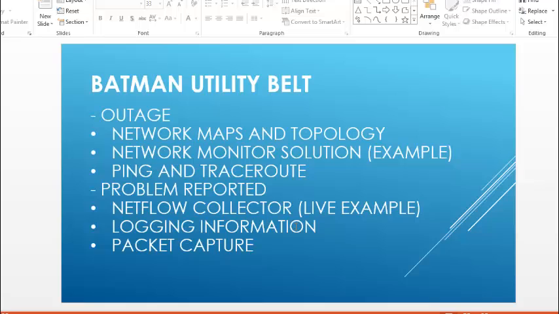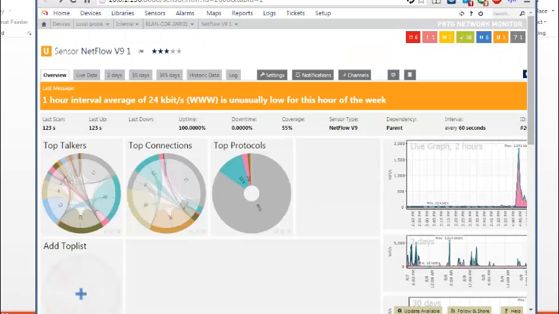Packet capture being the last one I've listed, and there's probably more that I don't have on here. But with packet capture, it's kind of a love-hate relationship. You really get down to a granular level when you get into packet capture. So when you get to, let me see if I can bring one up real quick.